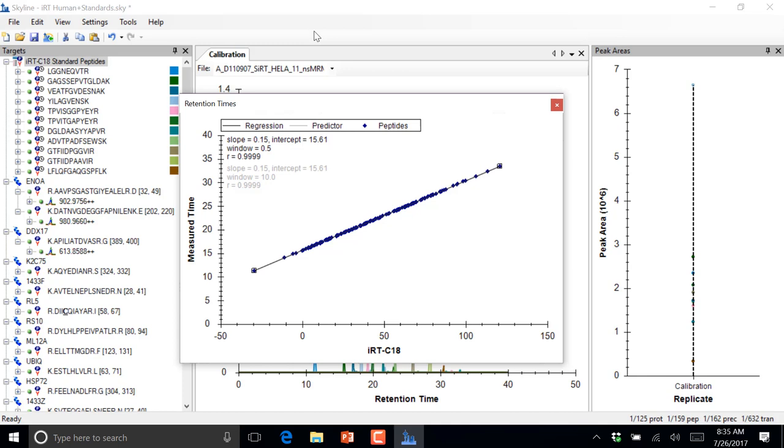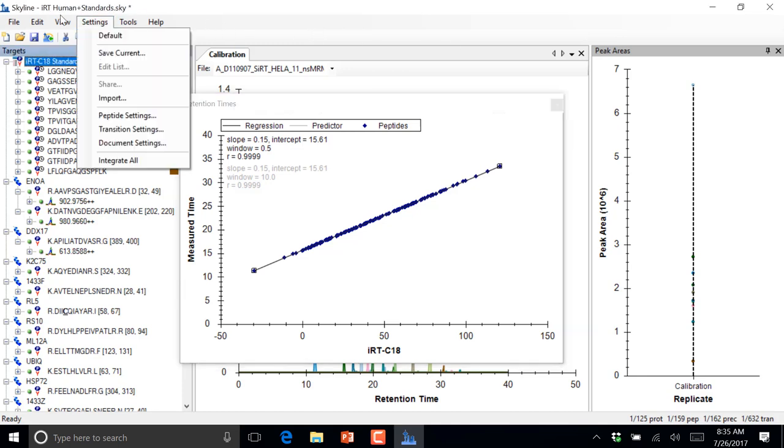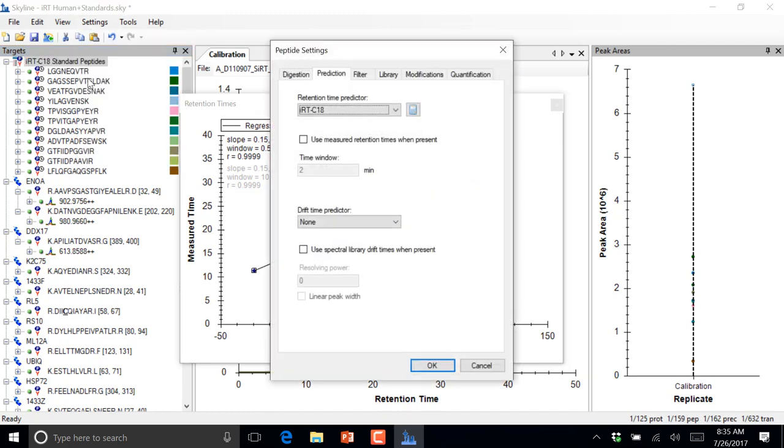So now, let's go check again our settings, peptide settings. So sort of magically, Skyline created this IRT retention time predictor because we found that we did this a lot ourselves, but we should open this up and look at it. So there's a difference between the predictor and the calculator.